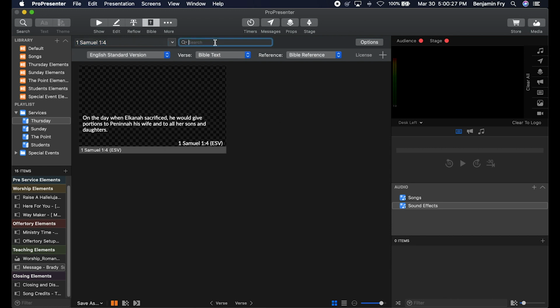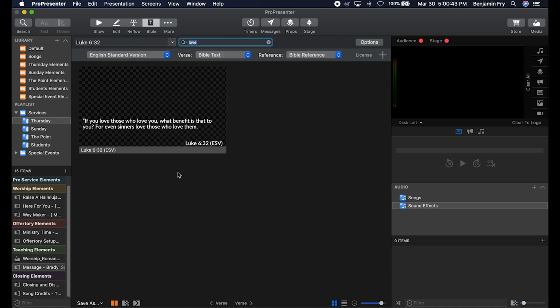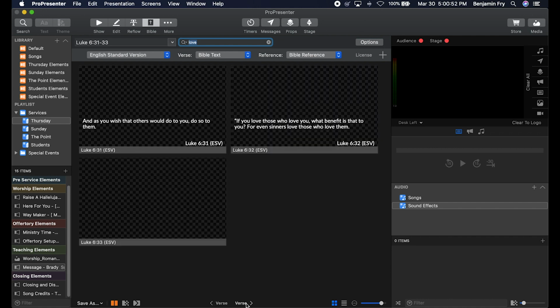You can also choose to search the Bible. So we could search for the word love and hit return. It'll give us all the times that the word love occurs in this translation. And we can jump to the chapter or to the verse. So if we just click on verse, it jumps to that. Then if we needed more of the passage, we could add the previous verse or the next verse. And we can continue to do that until we have as much as we need.